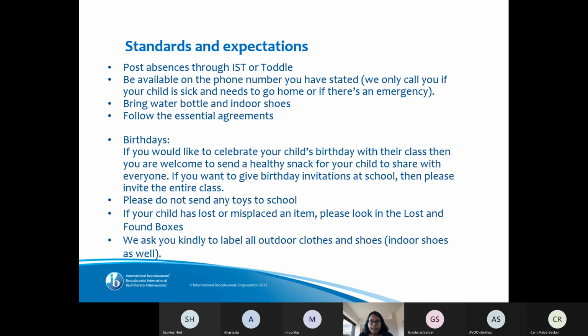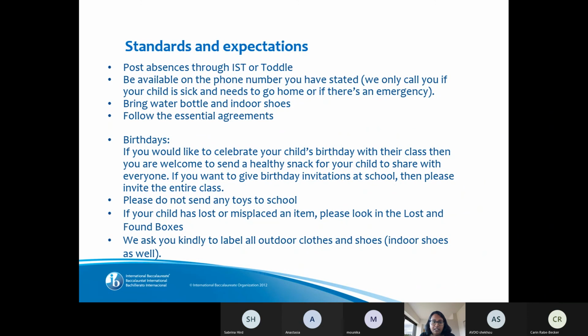We have the phone number that you have provided to us for emergencies, and we have also seen that some of the numbers don't work. But thank you for sharing the new information in the new template, and we will use that to contact you. If you haven't shared your personal information, please send that information quickly so we can actually contact you when there is an emergency.